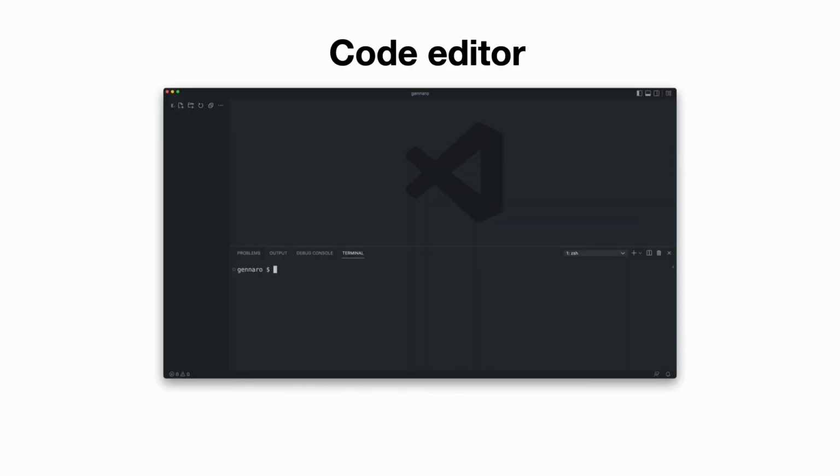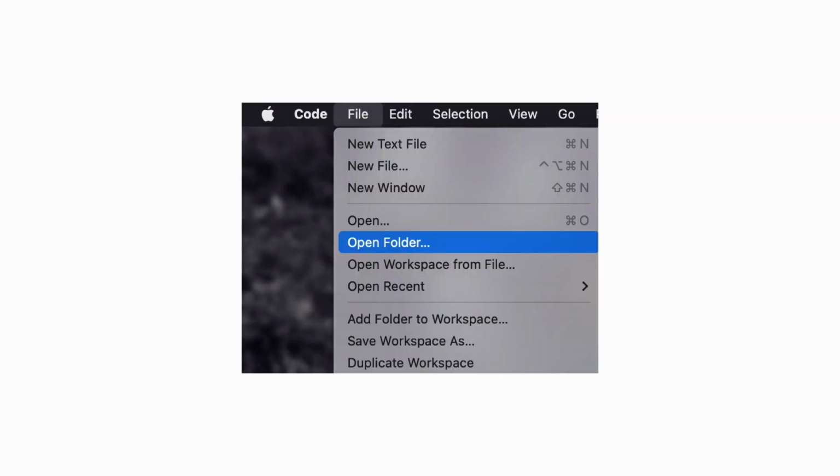Start by creating a project folder called Gennaro on your computer. Just find a place on your computer where you can easily find it back. Then start your favorite code editor. In this course, I use Visual Studio Code, but you are free to use any code editor you are comfortable with. Visual Studio Code has an integrated terminal window, which I will use to execute terminal commands. Open the project folder in Visual Studio Code.